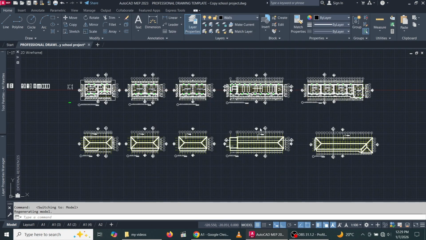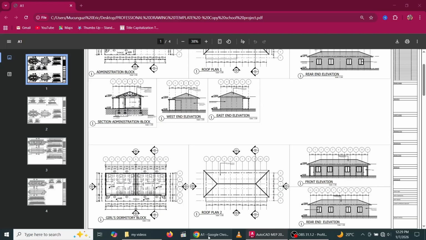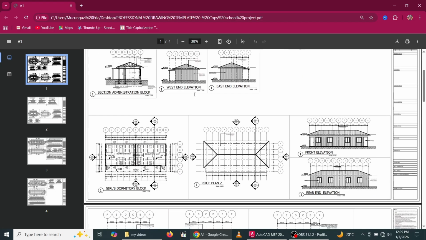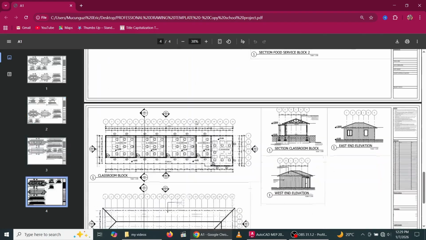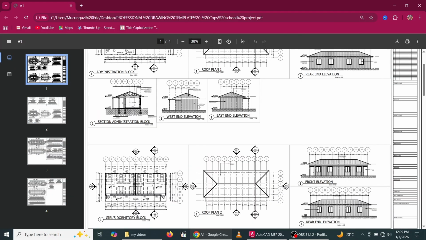Hi, in this video I'm going to talk about something that I've been using in most of my projects but I've not talked about on my channel. Alright, so in this video I'm going to talk about batch plot. So if I open up this PDF file, you can see that it has lots of sheets in it. They are 4 in number, but they are all organized in one PDF document file. Alright, so this is what we call batch plot.